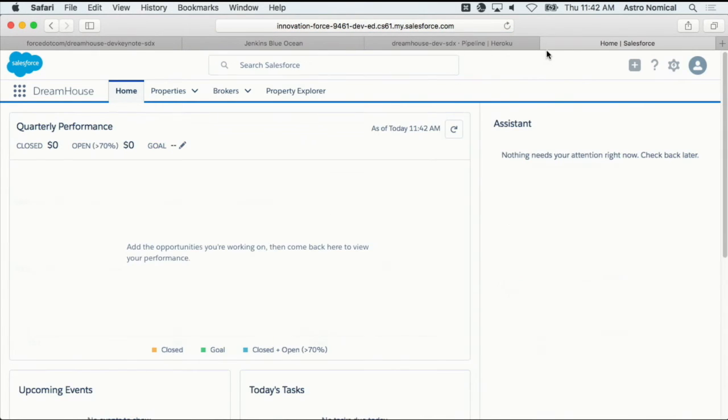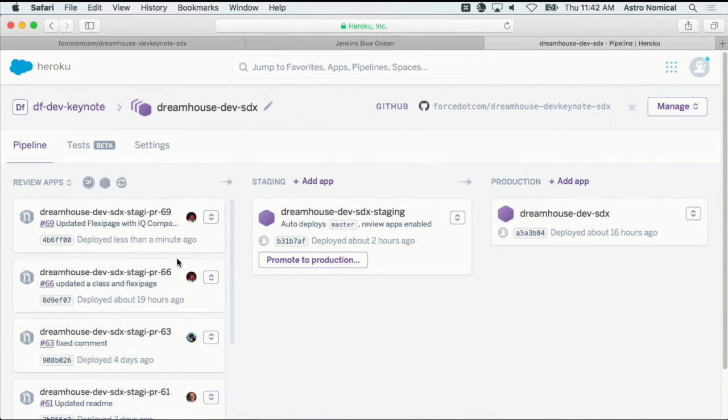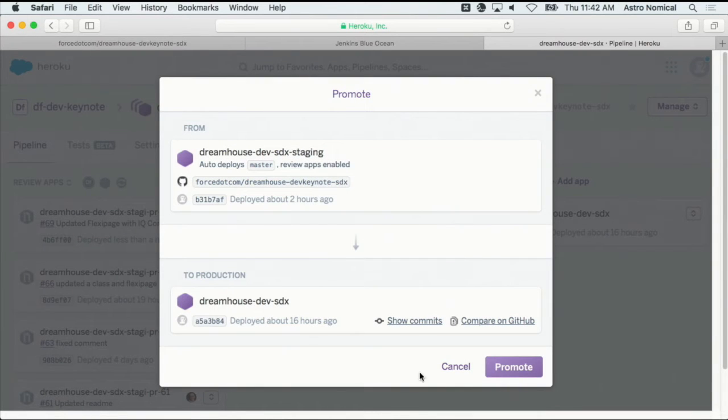Now, the next step here would be to take that pull request that John had submitted and merge it into master, which would create and update our staging environment. Now, we did this a little bit earlier for the demo, and so we actually pushed that updated component into our staging environment. And so the next step is really to promote that into production. And we can do this very quickly by clicking promote and getting it going.